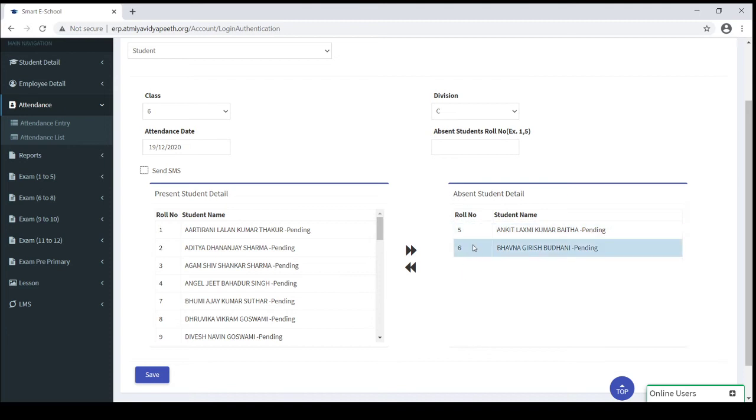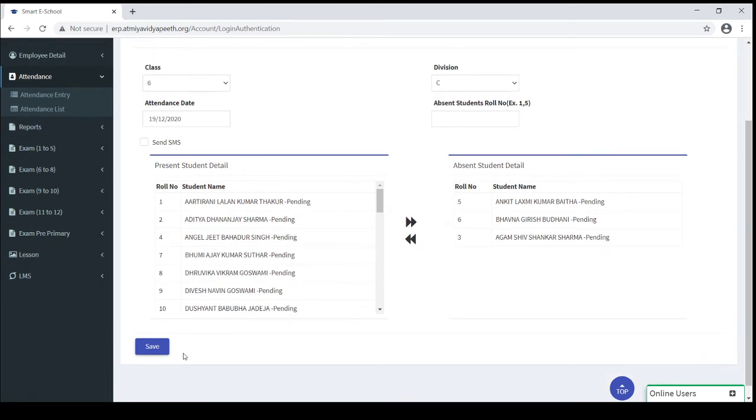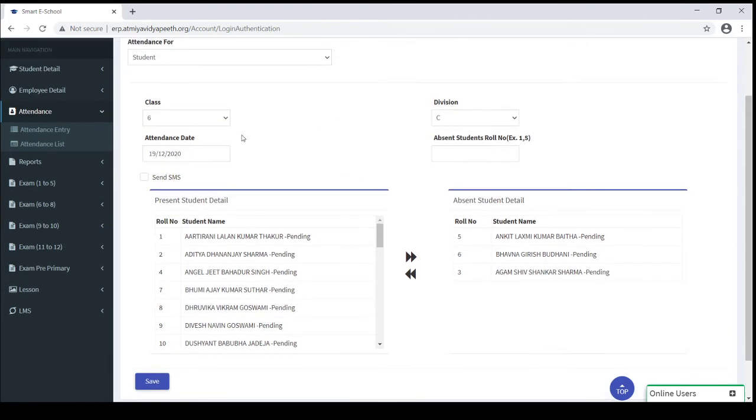You can see here absent students are there. If you want to move a student from present to absent, just click any of the students here and click on this forward button. Okay, and click on the save button. Or, if you want to send SMS to the absent student, just tick mark this one and click on the save button. So automatically SMS will be sent to your particular parent's mobile number. Okay.